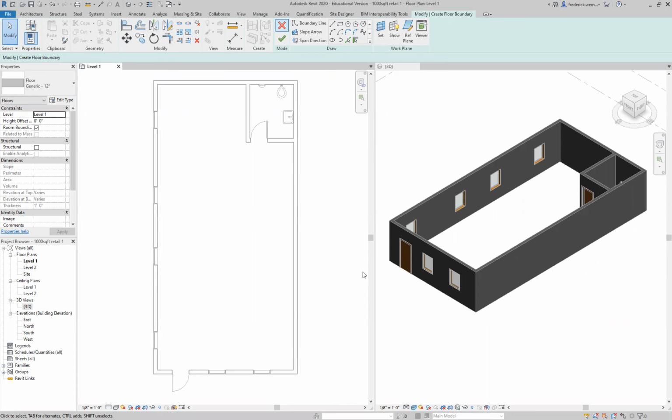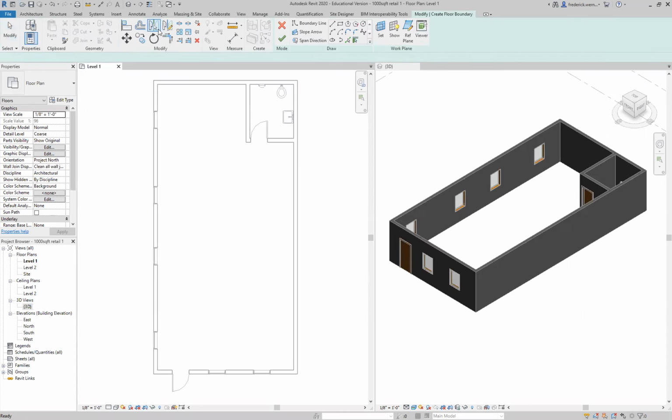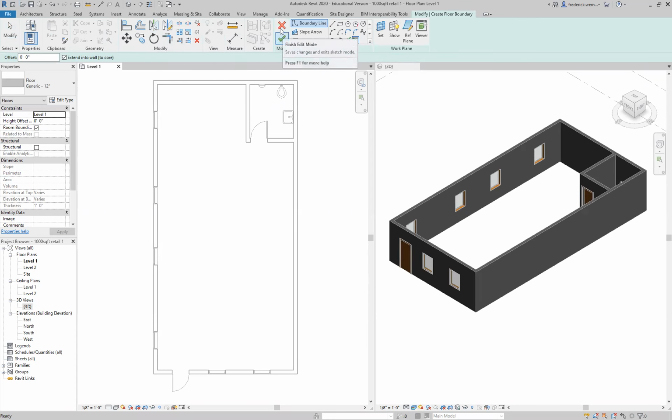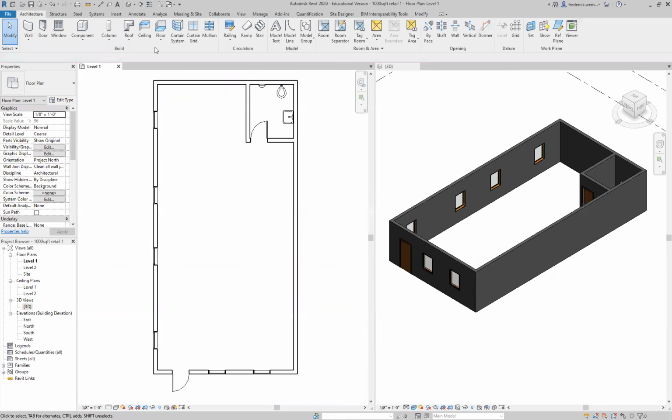Let me X out of this just to show you guys again. Architecture, floor, and now you'll notice this green check and this red X. I have to click one before it'll let me do anything else. I could click on the four walls, and boom, I've got one floor. But that's not going to let me do the different surfaces I want. So instead, I'm going to click red X and discard the floor.